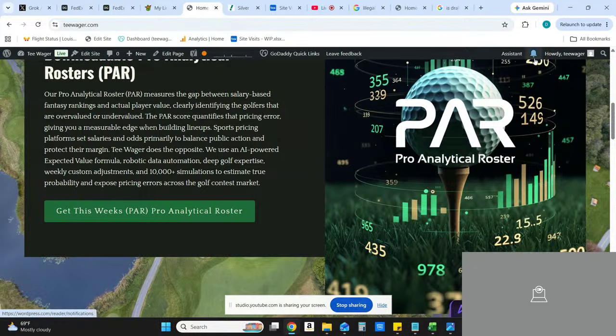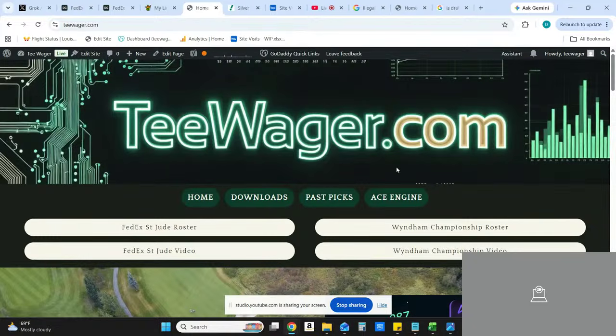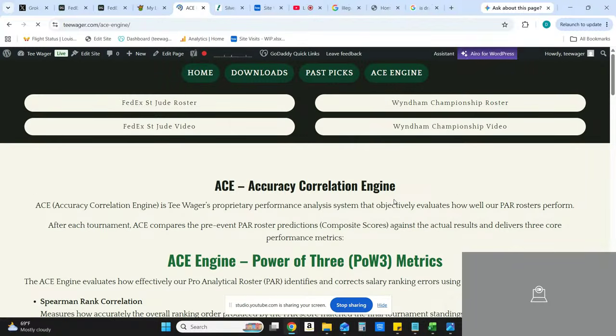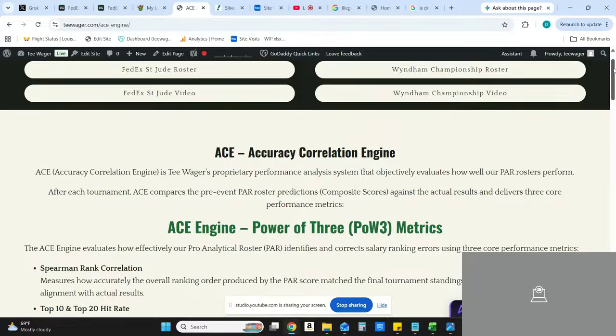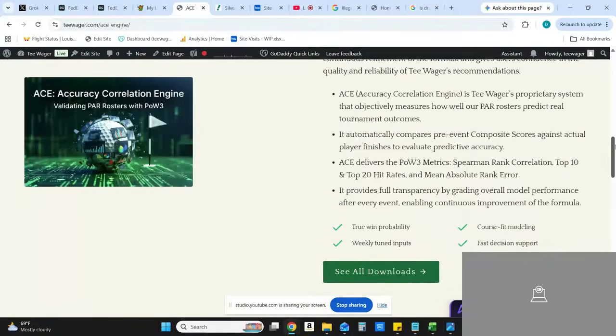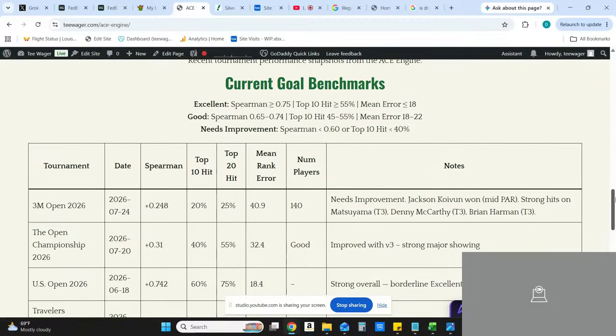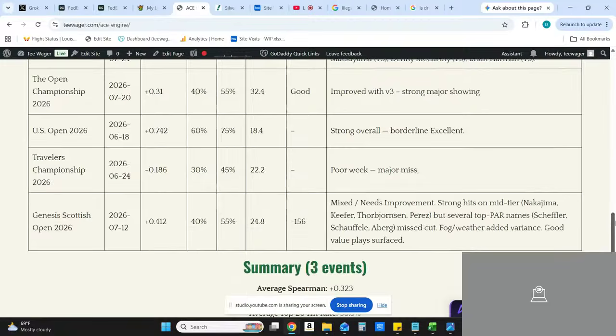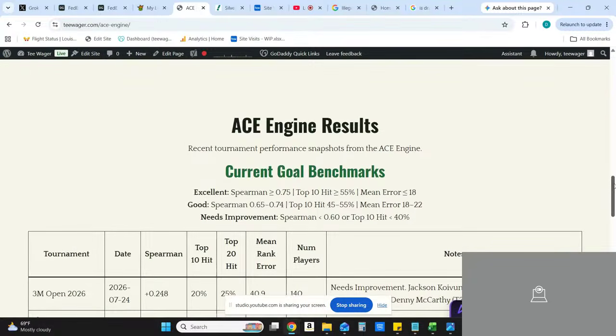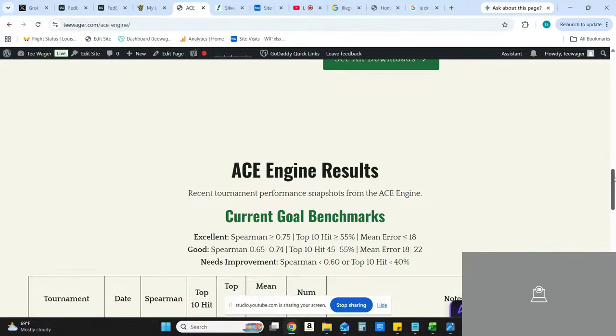But after it's finished, we have something called the ACE engine, which is our accuracy correlation engine. So we basically take these, see how well we did, how well our pro analytical roster did, and then we set benchmarks for each event, and we determine whether or not our roster is hitting those benchmarks. If it hits the benchmarks, then that's great. We don't need to make a lot of changes.